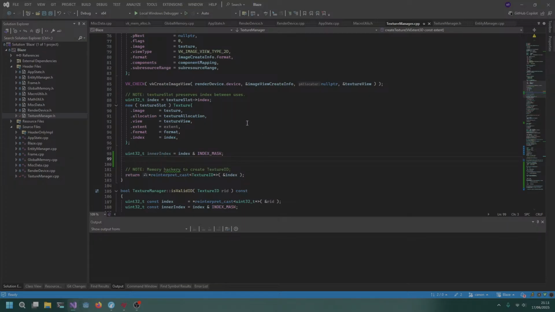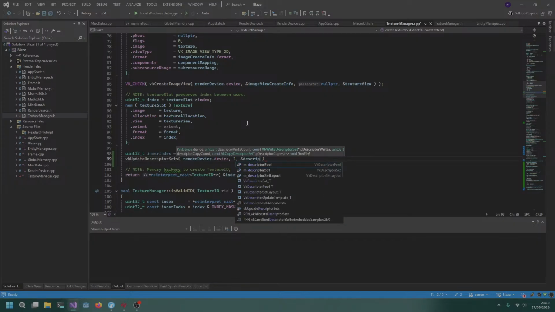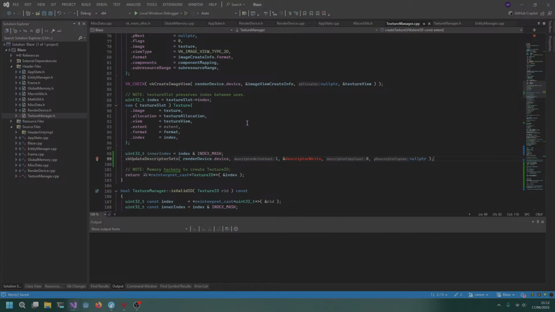And yeah, for now that's all we need from the inner index. We then will do a vkUpdateDescriptorSets. So we have, I think, render device dot device, descriptor write count, a single write, descriptor writes, descriptor. So that is a single descriptor write, and no copies. Okay. So with this, we just need to create that descriptor right here.